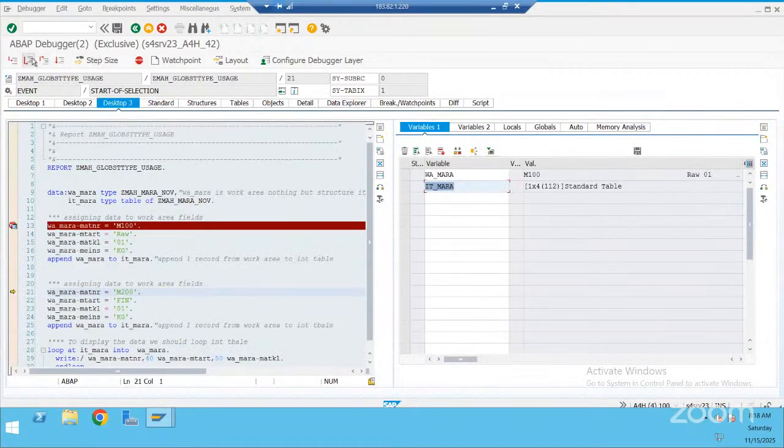Right? Now the second record you are populating to the work area. Now tell me, if line number 21 executes, what will happen to this part? Overwrite, sir. Correct, you are right. It will overwrite because a structure will hold only one value at a time. See here.